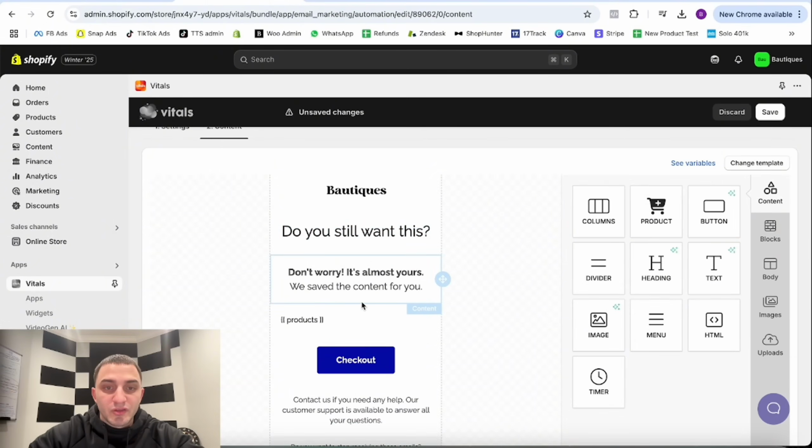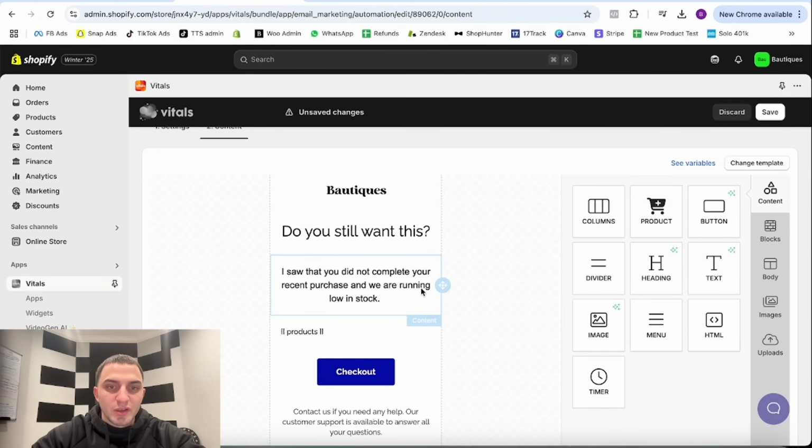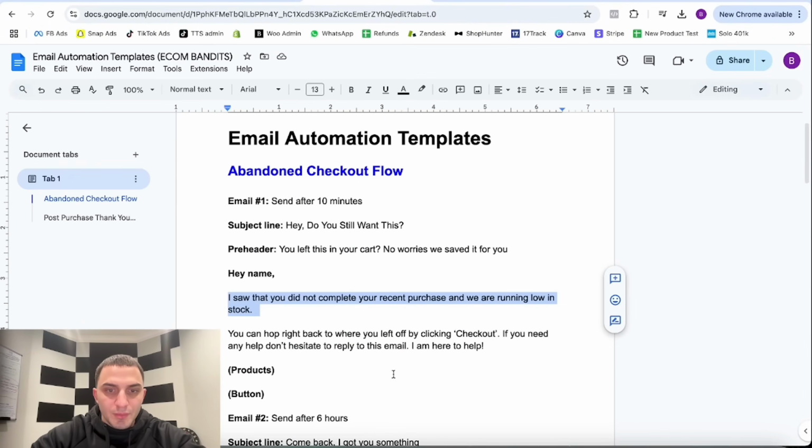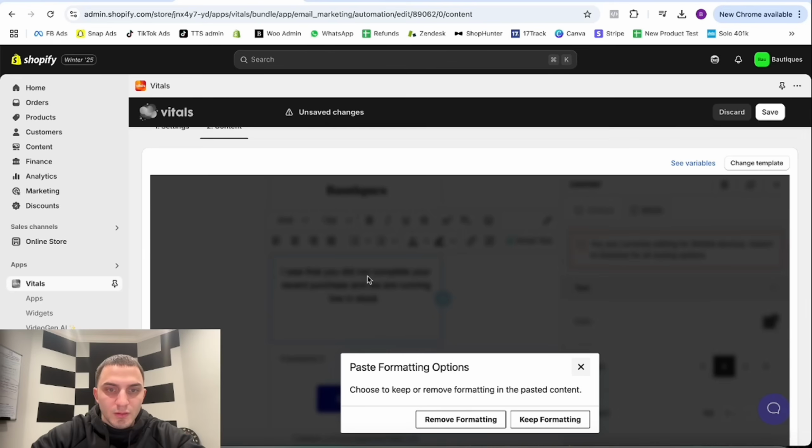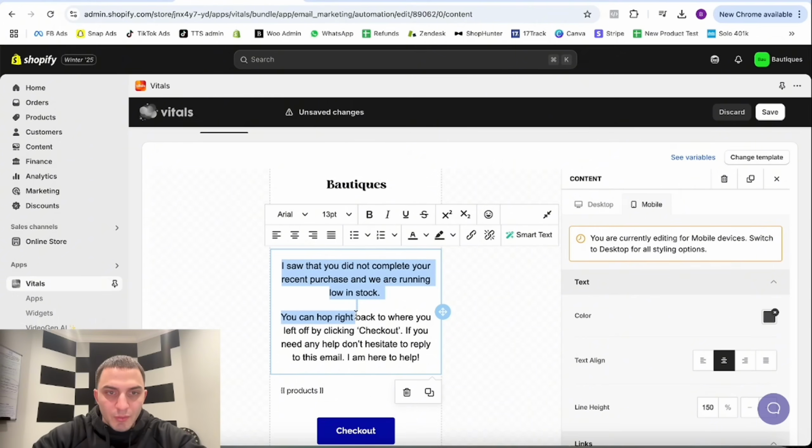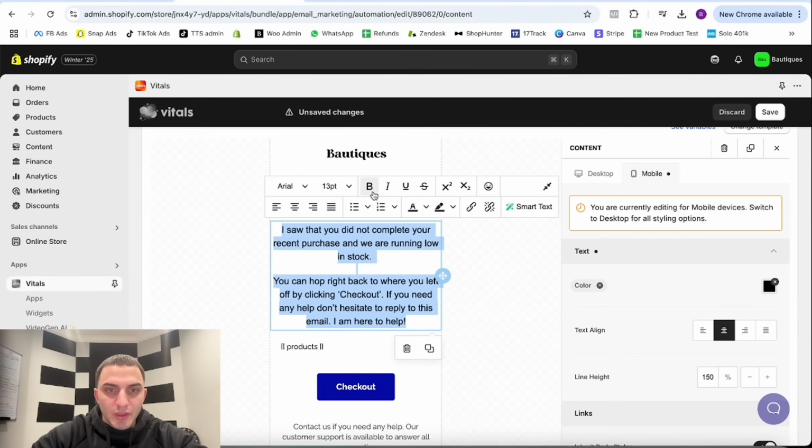And then I'm also going to change the content here. So this is also in the template. I saw that you did not complete your recent purchase and we are running low on stock. Then go back to the template, copy this, keep formatting. And then we want to make sure it's black. Then we can make this bold.